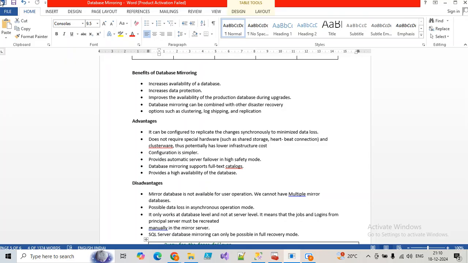See, what are the benefits of mirroring? It increases the availability of the database, increases data protection, and improves the availability of the production database during upgrades. When we are working with upgrades, I will show what the benefit of that is. Database mirroring can be combined with other disaster recovery options. If we configure database mirroring, we can configure log shipping on that database also, but that is not much required.